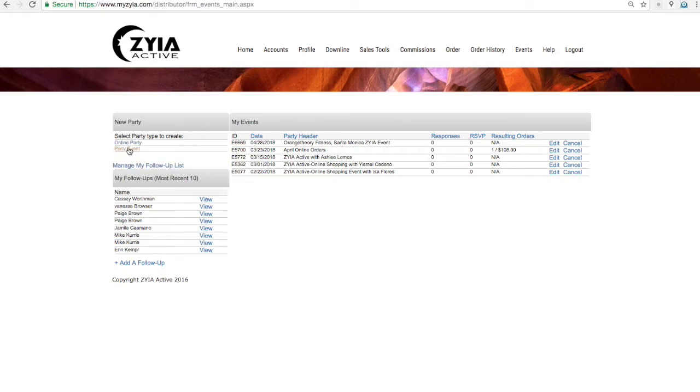And here, any of the events that you've already set up will show here, but on the left-hand side, you're going to see an online party and a party event. Online is going to be if you're doing it online through social media or something like that, and a party event is going to be actually an in-person party, but it doesn't really matter which because both of them are going to be the same process.